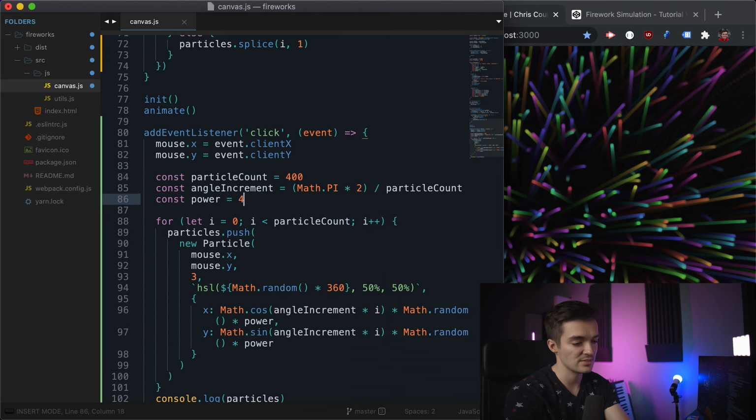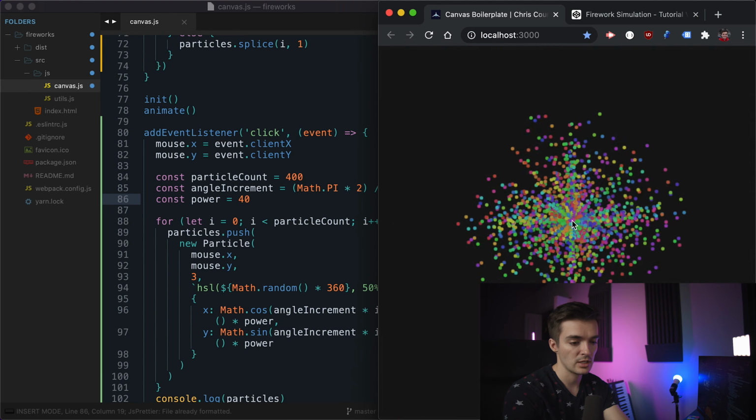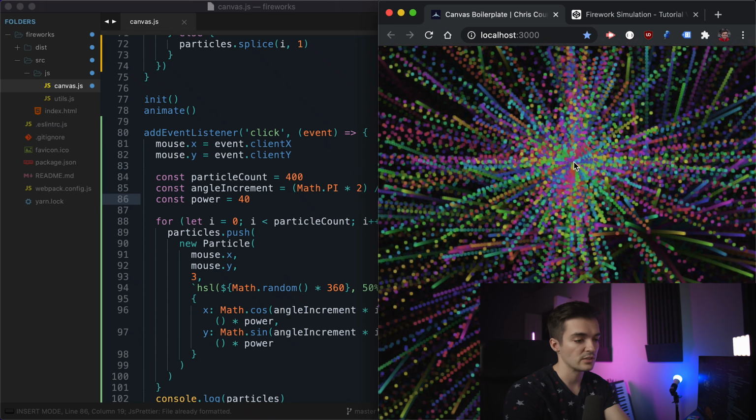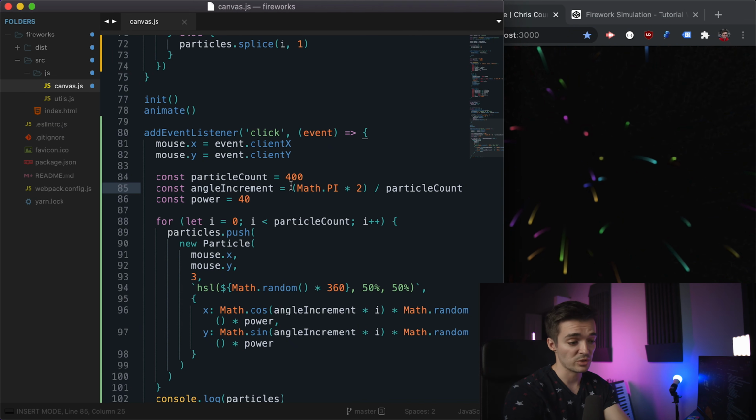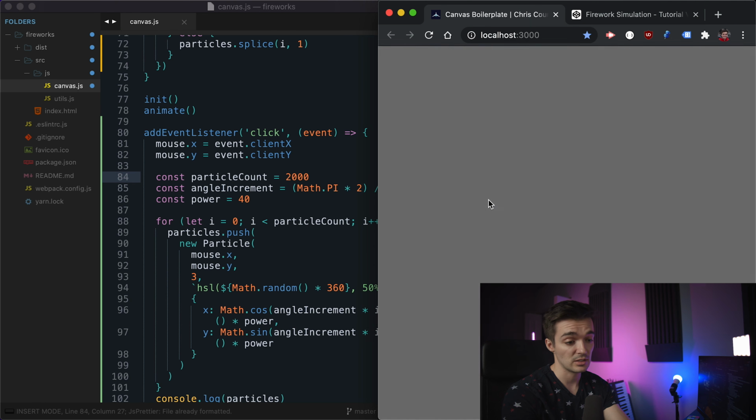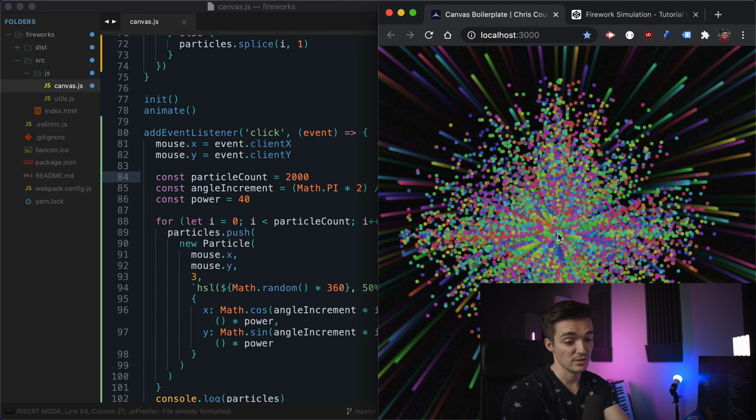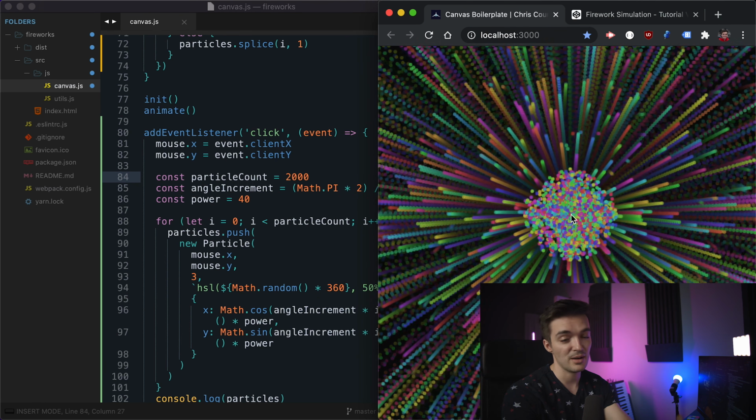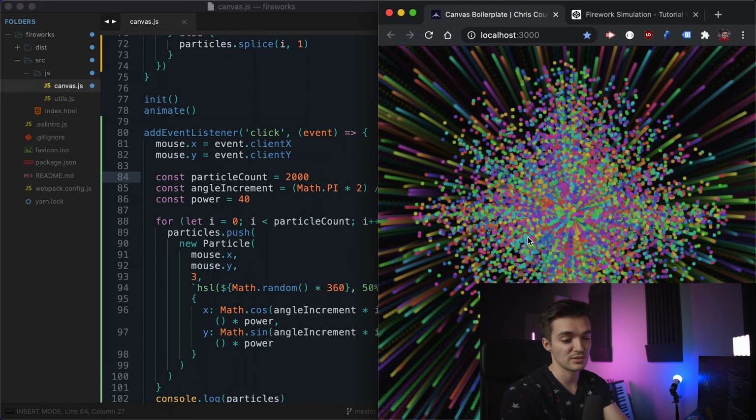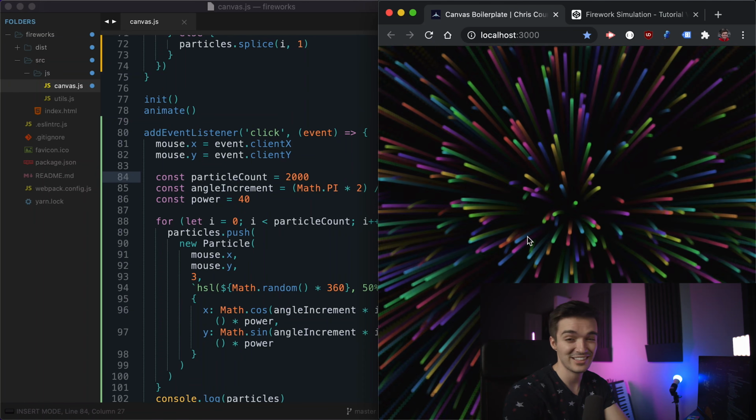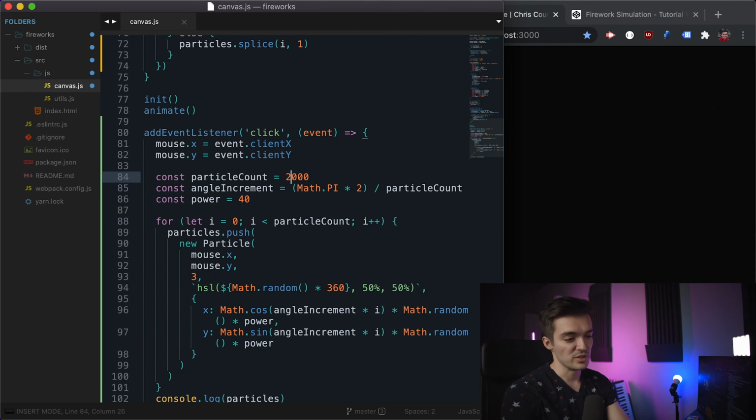Let's go ahead and push this to the limit. So let's go ahead and make power 40. Oh my god, it's freaking crazy. If we really, really want to push this to the limits, we can go ahead and up the particle count. Something like 2,000. Gonna be crazy. Oh my god. I'm in awe right now just playing with this because I didn't even try this before this tutorial, but I really like it. It's so cool. Let's push to the limits, boys.